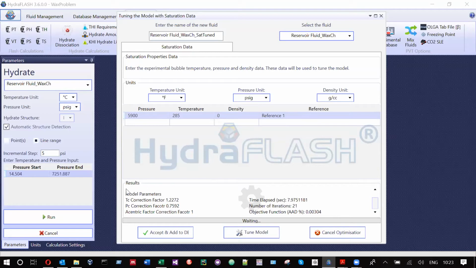It's always good to have a look at the results of the tuning. In the tuning, we correct the TC, PC and acentric factors of normal alkanes, and also the component study. And then it's really good if you look at this objective function here. It should be a very small number. As you can see, the objective function, which is the deviation of the prediction from this experimental data, is 0.003%, which is a very small number. It took 8 seconds to tune the model and 21 iterations.